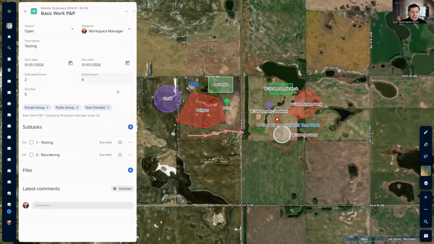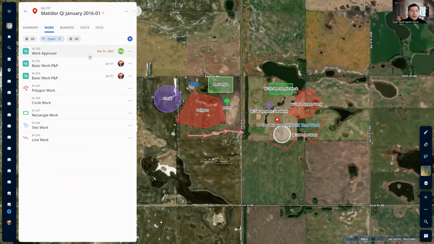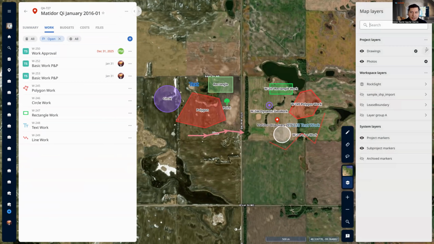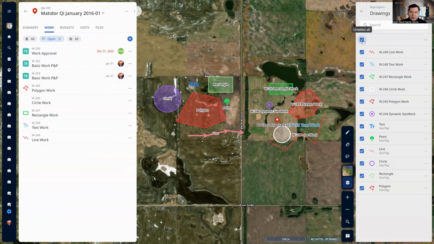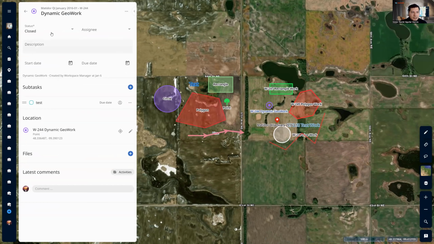And I think that pretty much covered the basic information for work: how to create a work, drawings, how to add drawings, how to filter and search your drawings, as well as how to export all this information. And finally, the ability for you to create and edit your dynamic geo work.